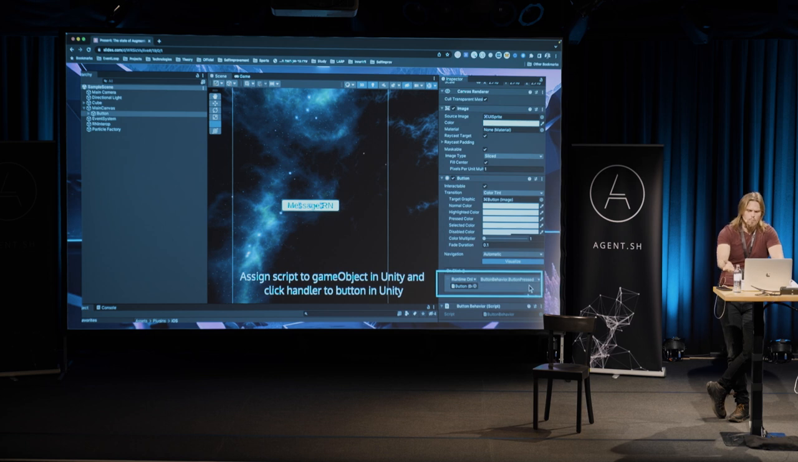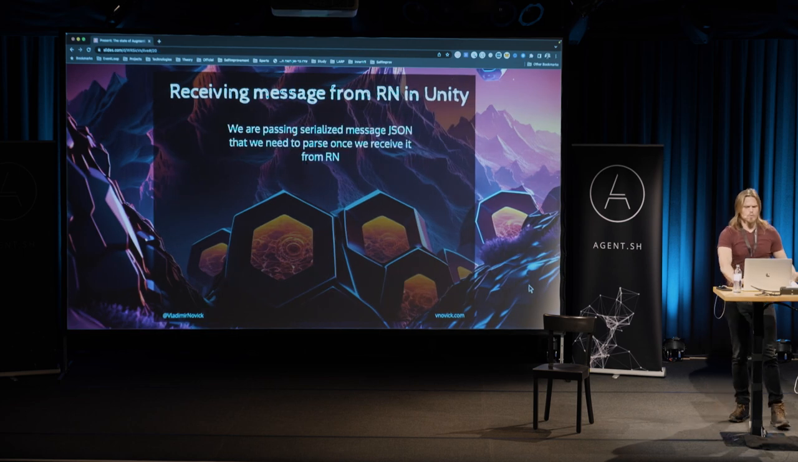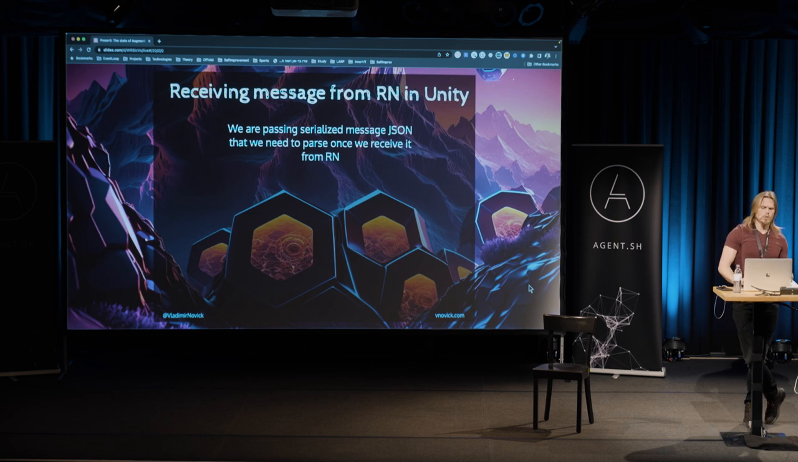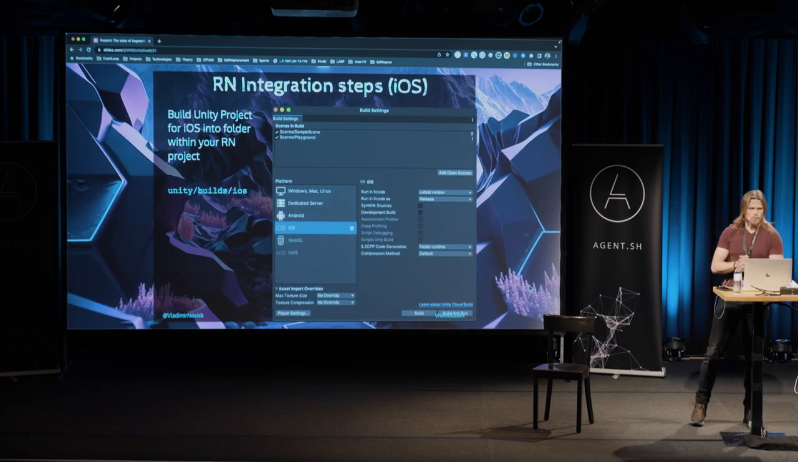So you assign the script to a game object in Unity, and a click handler to the button in Unity. Now, for receiving messages from React Native in Unity, we pass in a serialized JSON message, and we need to parse it when we receive it from React Native. So how do you integrate things?